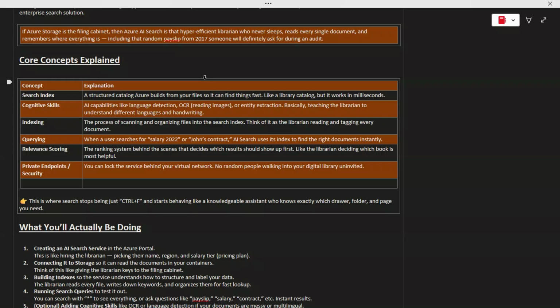Because when we see the words, we think this must be foreign, this must require an Einstein to be able to do it. No, it's extremely easy, just like I said, it's teaching the librarian languages and handwriting.